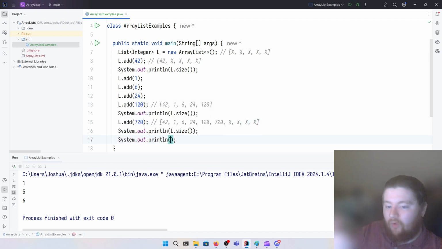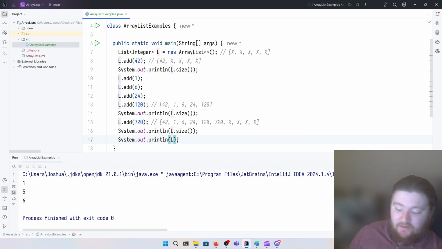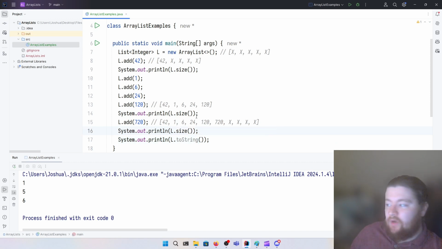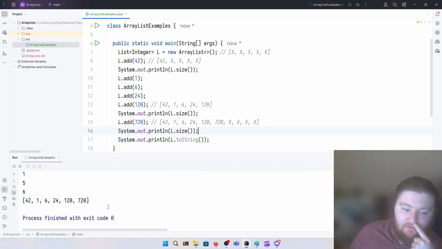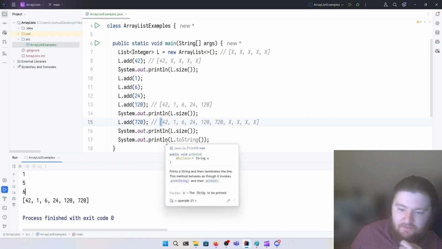We can see what the elements look like by just printing it out like this. We can also call what's called the toString method, and that will convert this array list into a stringified representation. A stringified representation, as you'll see, looks like this. It's just the elements surrounded by brackets, and separated by commas and a space between elements.